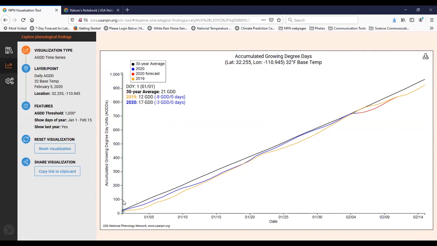The black line shows you how much heat accumulated over a 30-year average, and the average we're talking about is 1981 to 2010. The blue line shows you the current year, so it's showing you how much heat has accumulated this year in 2020. The yellow line is showing you last year, just to give you a comparison of what last year might have been. You might remember what that was, and so it provides just a comparison from last year to this year. And then we also have the red line here that shows the forecasted amount of heat that is predicted to occur over the next 6 days.